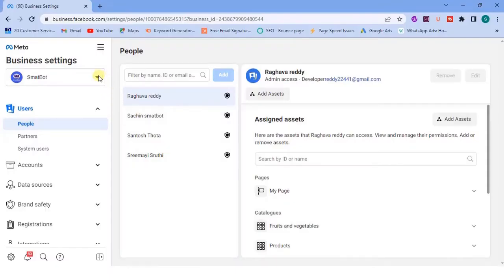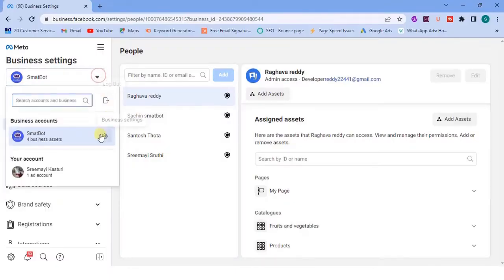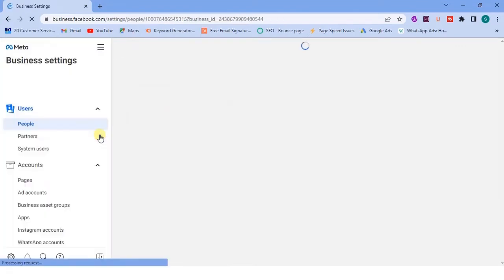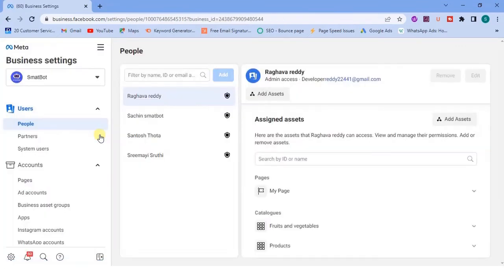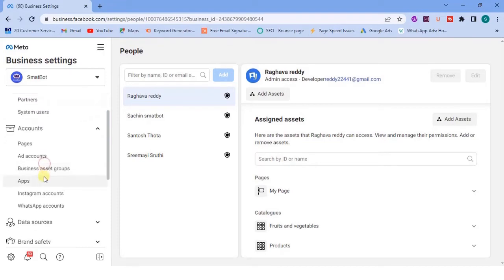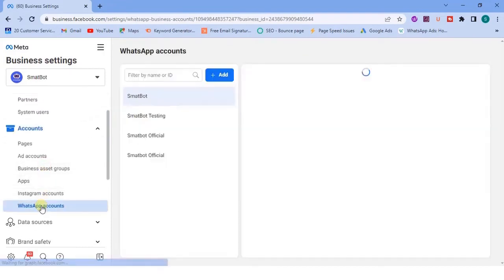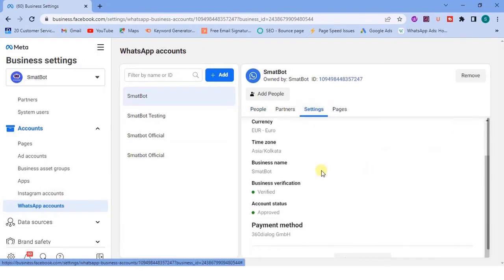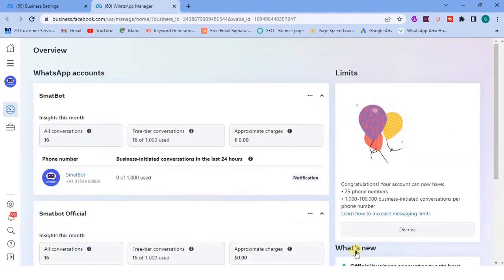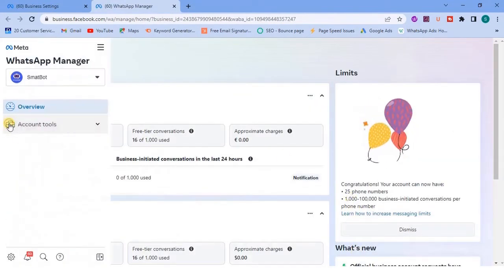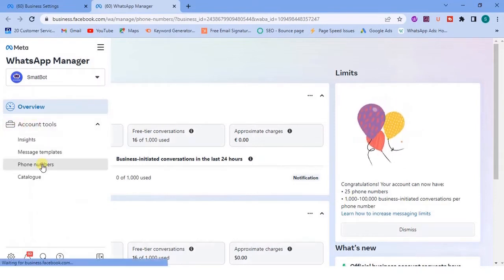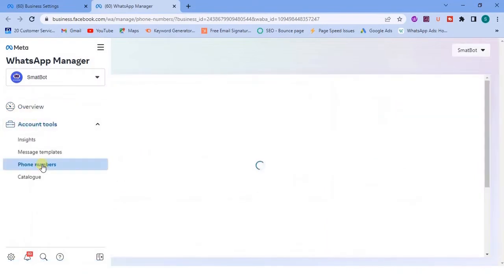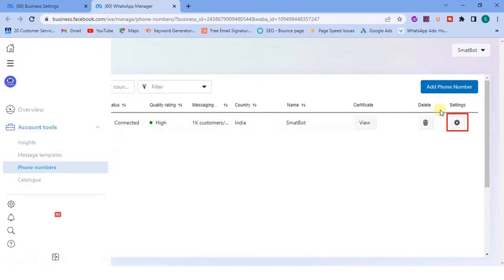Log in to business.facebook.com and click on business settings icon. Select WhatsApp accounts and click on settings. Then click on WhatsApp Manager. In the WhatsApp Manager dashboard, navigate to account tools. Select phone numbers and click on settings.